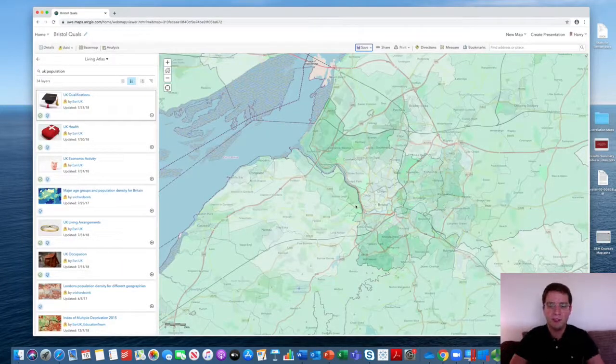So what we've covered in this quick video is how to set up a web map and how to add in a couple of different layers using the Living Atlas data repository. In part 2 of this video, we'll explore the story map builder and how you can bring in these two maps alongside some other useful information.